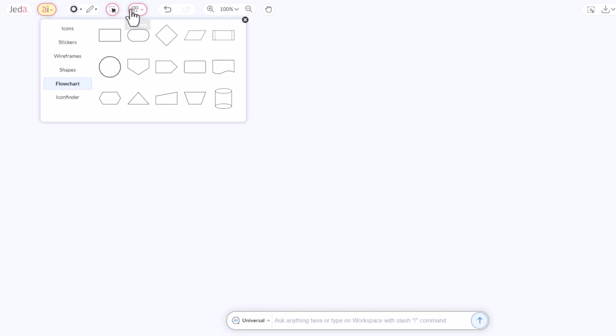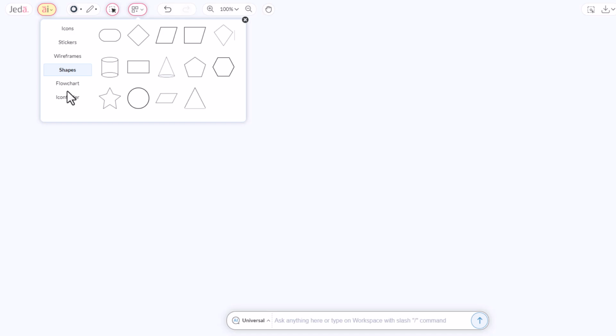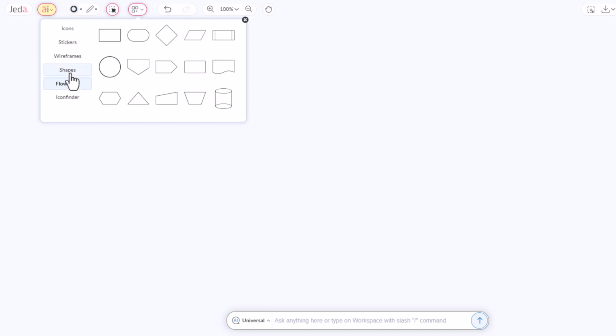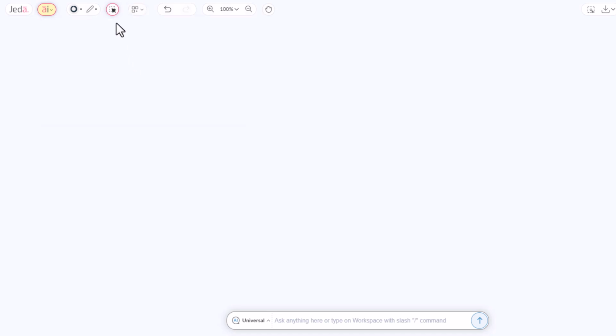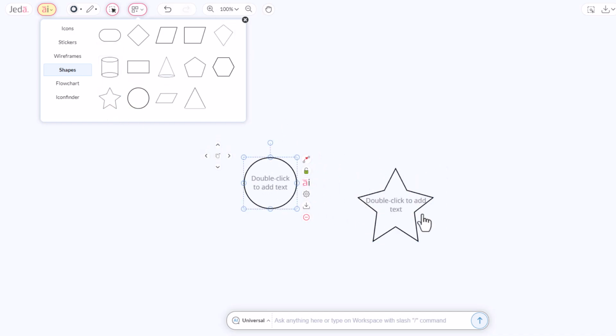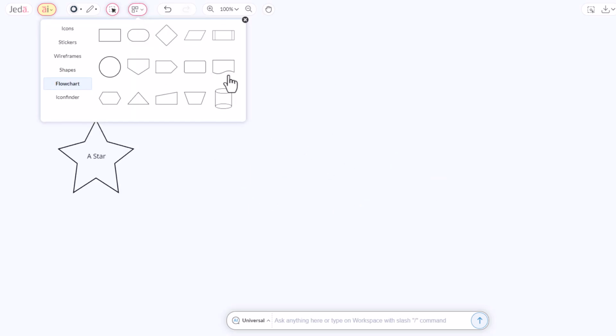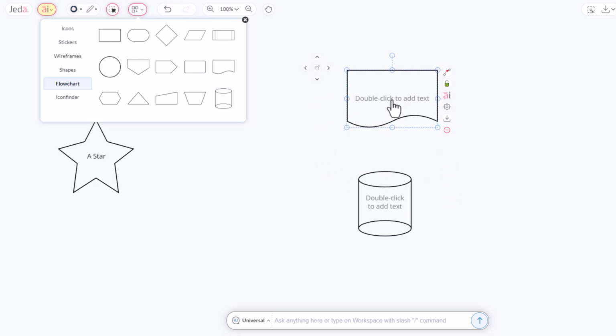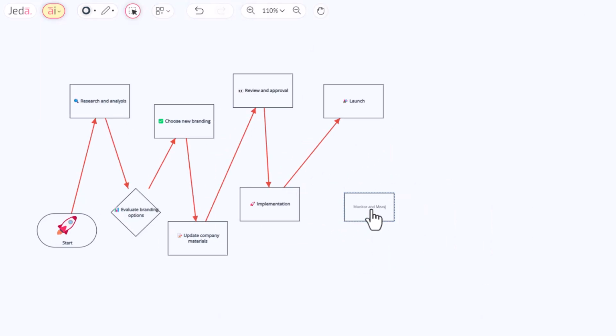Now let's explore the core of today's tutorial. Unlike other diagrams, the flowchart elements and the shapes in the add-ons menu are dynamic. Shapes in Jeda.ai aren't just static objects. They come alive with built-in writing functions, allowing you to annotate by double-clicking on them. And what about flowcharts? They are equally dynamic. Double-click on any of them to edit the text. Let's see these in action.